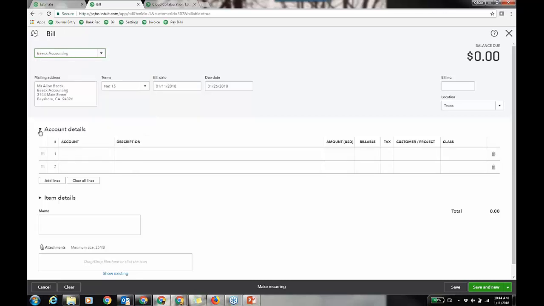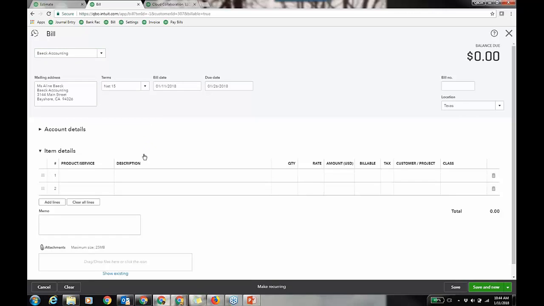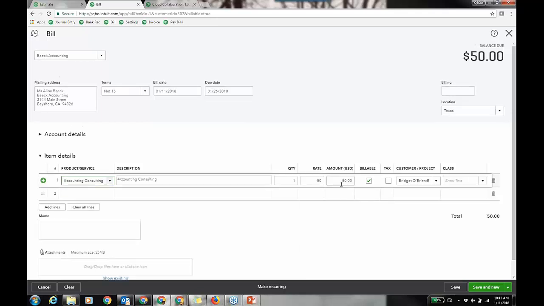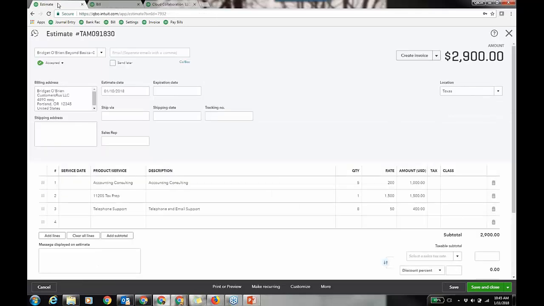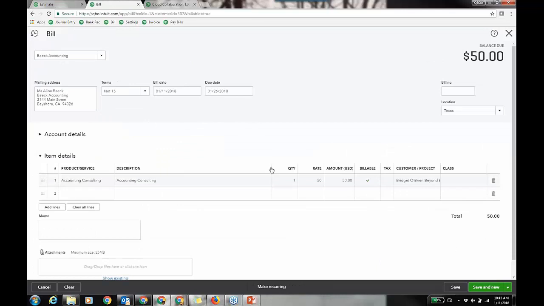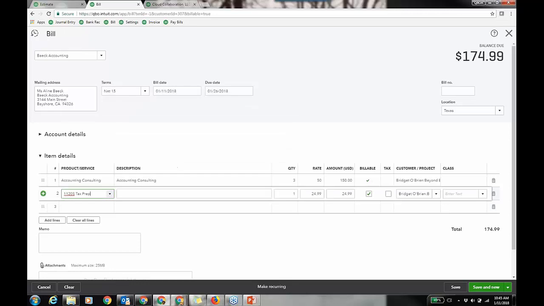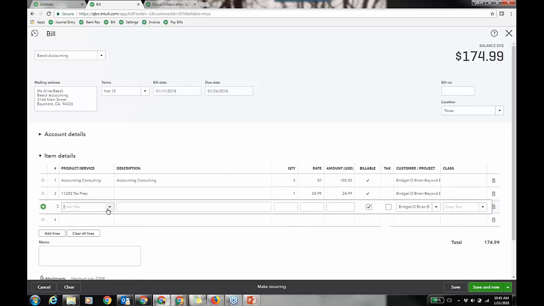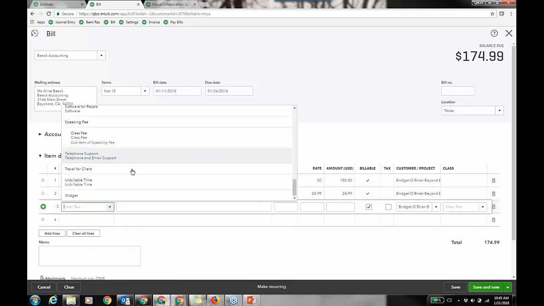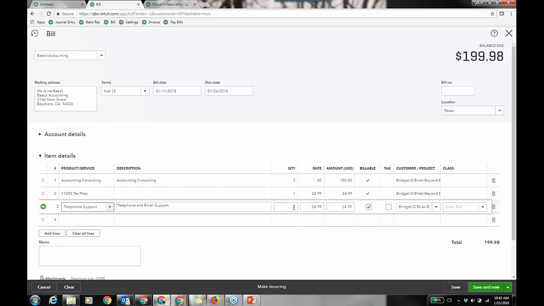And again, this is where I have two-sided items. So I have the account details, item details, and I can choose, based on the estimate, they did accounting consulting. I think we had, what was that, 5 hours? Let's say they've already done 3 hours of that. That's going to be cost to me. And then we had the tax prep, right? We'll say they just did an hour of that so far. And then they help us out with some telephone support as well. We'll say they've done four of that.